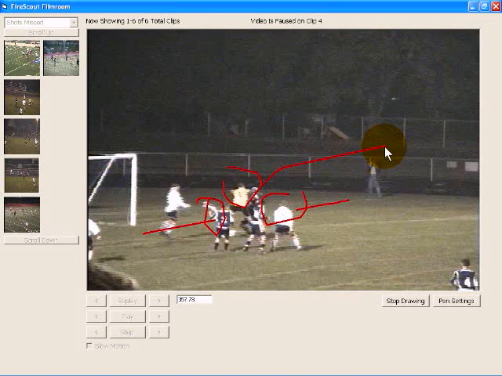So it makes it a little bit more powerful than just standing there with a VCR and a remote, as I said. That would be the QuikScout Film Room portion of the QuikScout Soccer program.